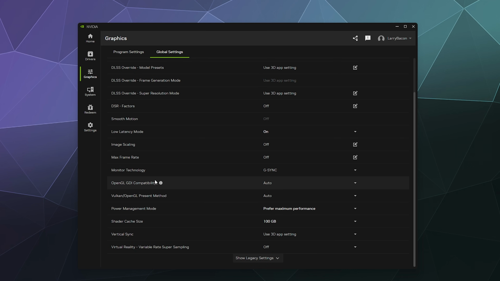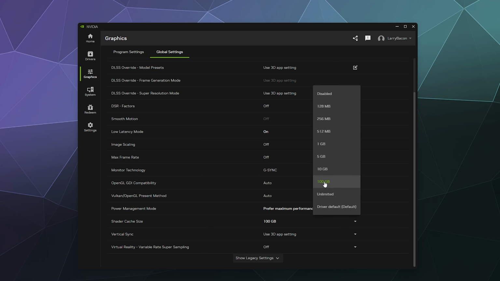Then down here, you should have a shader cache size. You want to set that to 100 gigabytes if you have the extra space on your hard drive for it. I do. I would not recommend setting it to unlimited though, because NVIDIA will literally fill up your entire computer with your shader cache if you allow it to do so.